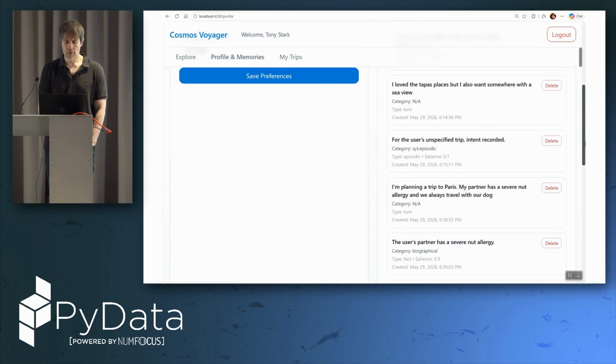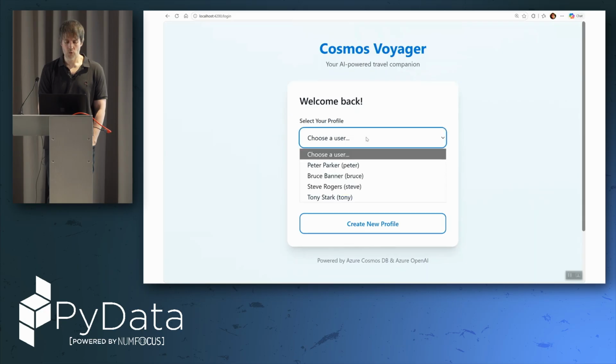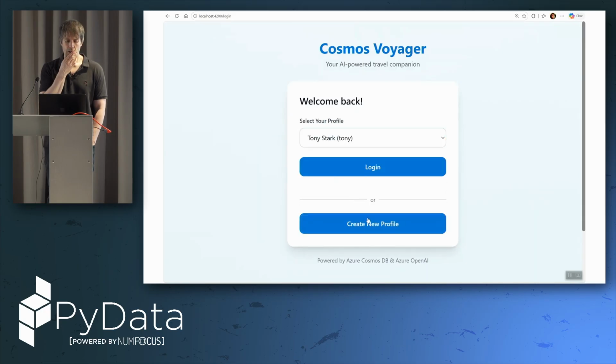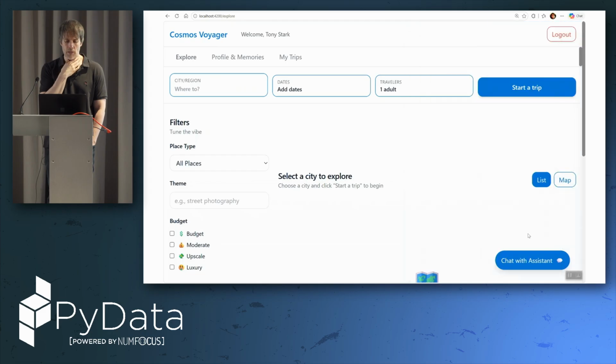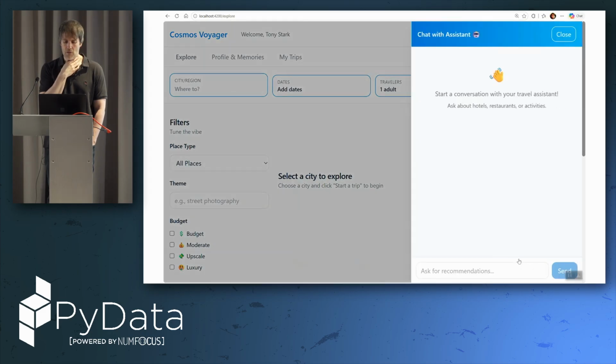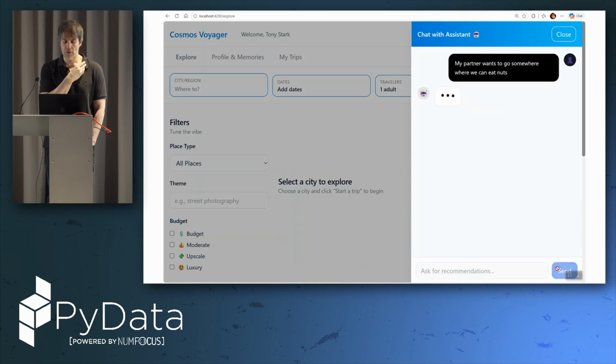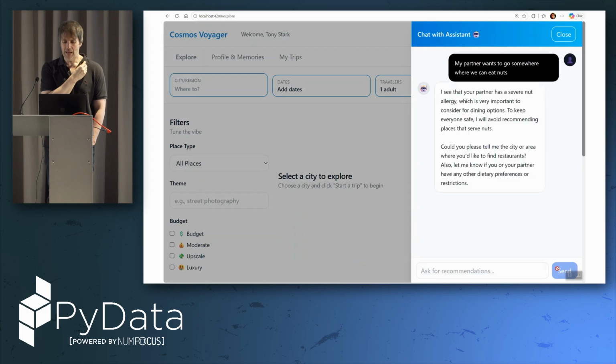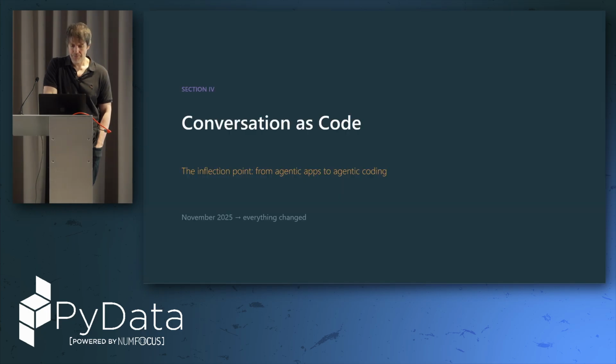Okay, and then I think the next one would be in the critical category. So my partner wants to go somewhere where we can eat nuts. I've already told it earlier on that my partner is allergic to nuts, and so it's just not having any of that, obviously. It should have asked me really, but it's confirming with me, because obviously that's been categorized as critical in this case.